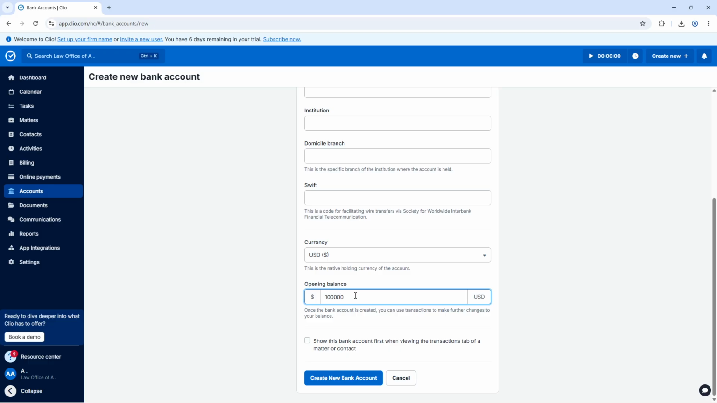Enter the amount as needed in the balance field and review it before continuing so the account begins with the correct figure. There is also an optional setting on this form. If you want this bank account to appear first when viewing the Transactions tab of a matter or contact, check the box labeled Show this bank account first when viewing the Transactions tab of a matter or contact. If you do not want to change that display preference, leave the box unchecked and continue.